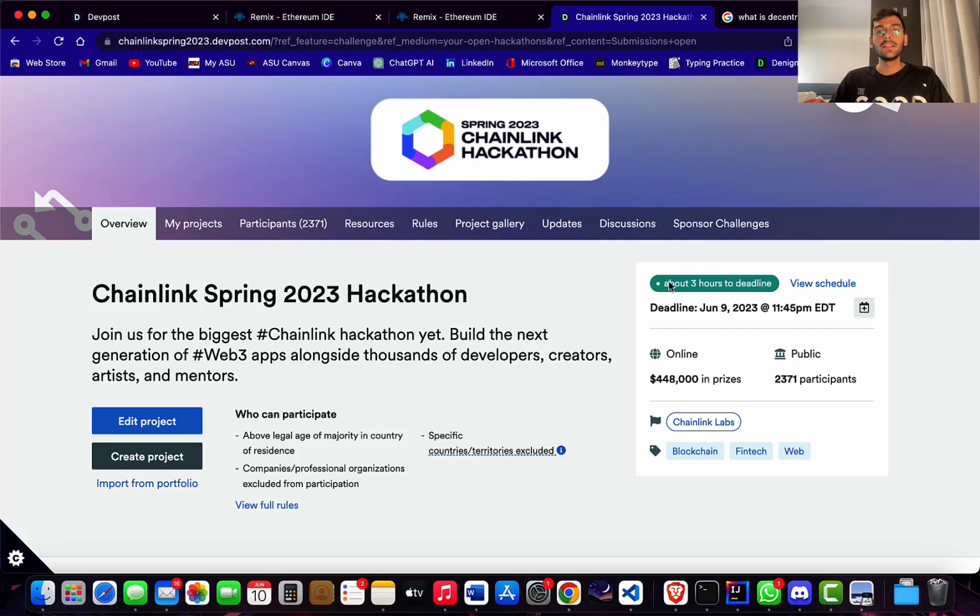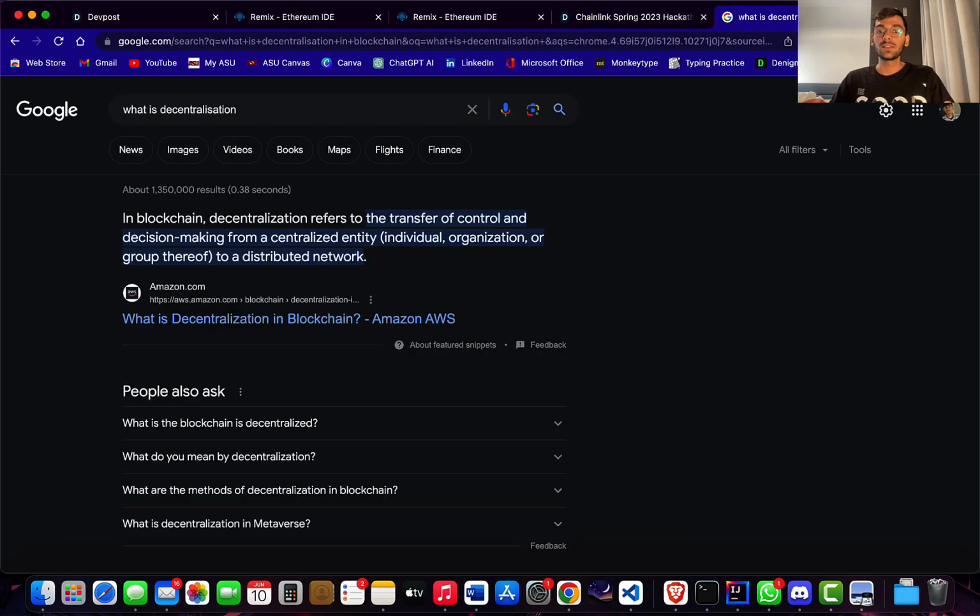Hello everyone, this is Chainlink Spring 2023 Hackathon and I have made my own project, which is a Decentralized Identity Verification system using Chainlink Oracle. Now, what is decentralization? As you can see here, decentralization is basically the transfer of control and decision making from a centralized entity, individual, organization or group thereof to a distributed network.